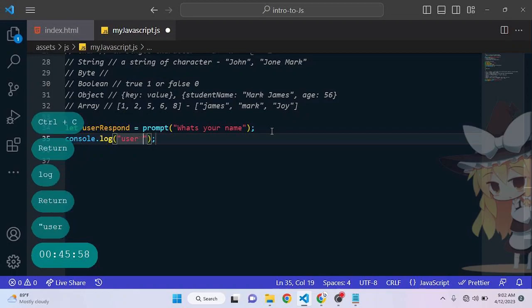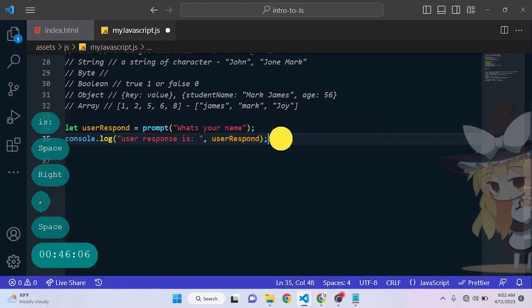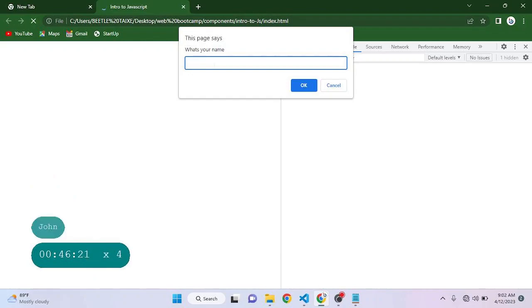So say user response is, then we put our user response variable here. Alright, so let's refresh our web page. You can see that it's expecting us to enter the name. And I say John.